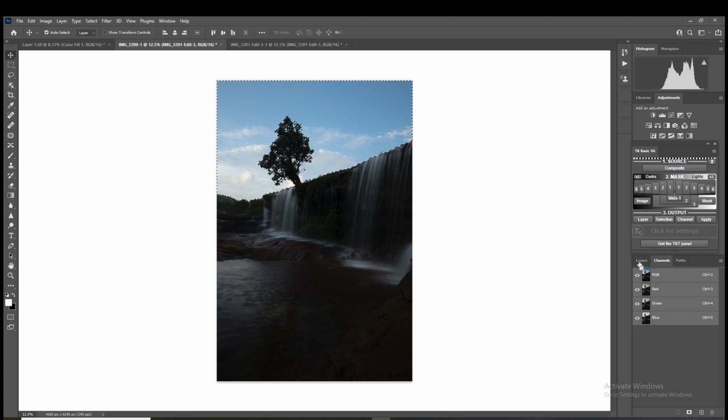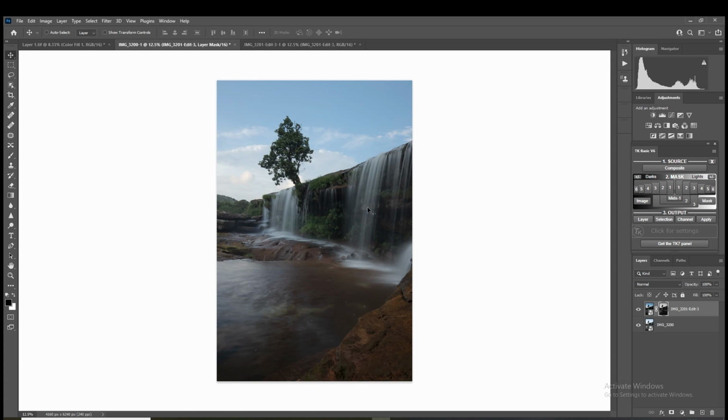So you come back to the Layers panel again, then we will add the layer mask over this selected image, that is the top image. Now just observe when I add the layer mask over this image. Boom, now you can see both the images blended together. This is the underlying image, and this is the top image with the layer mask, where the sky has been blended with the underlying image.